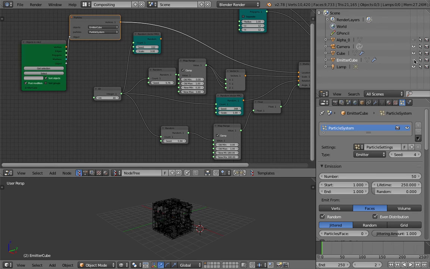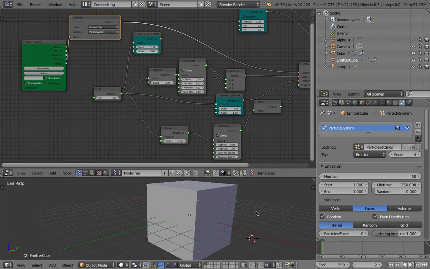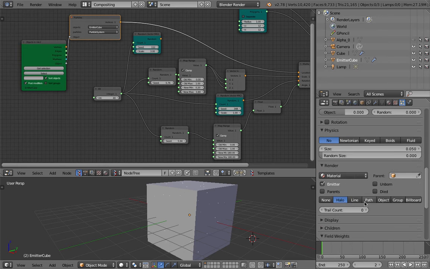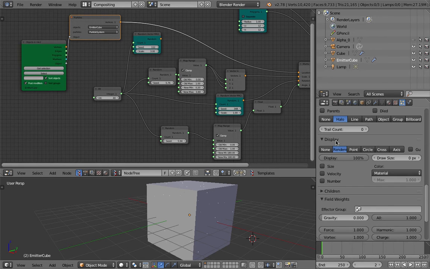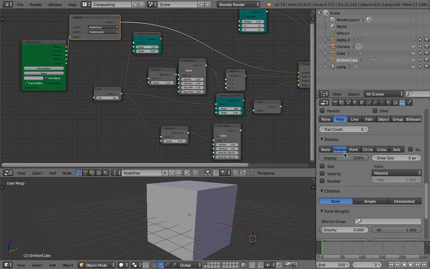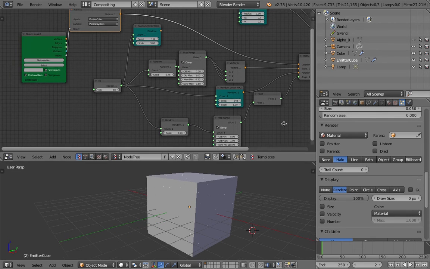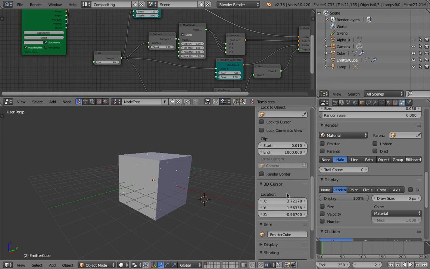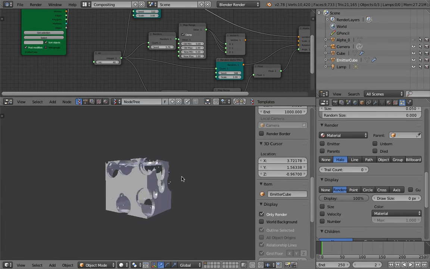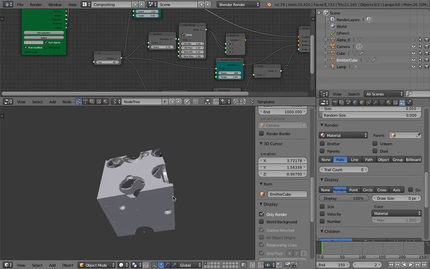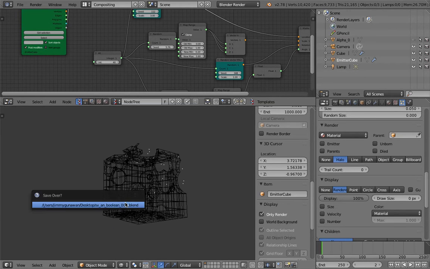Oh, okay, the cube should be showing. In order for particle to work, we need to maybe hide the emitter, and then look in the only render. So okay, I think that's the sphere being spawned where the particle is.